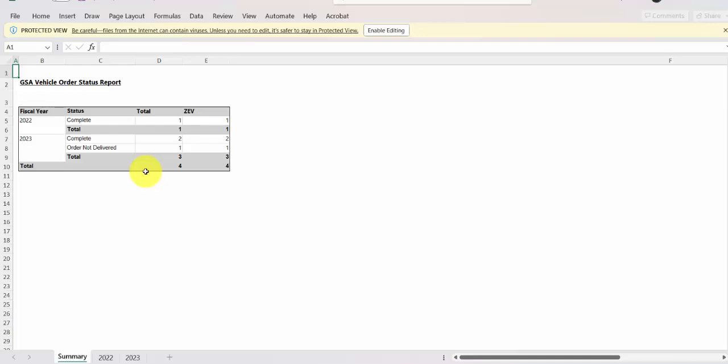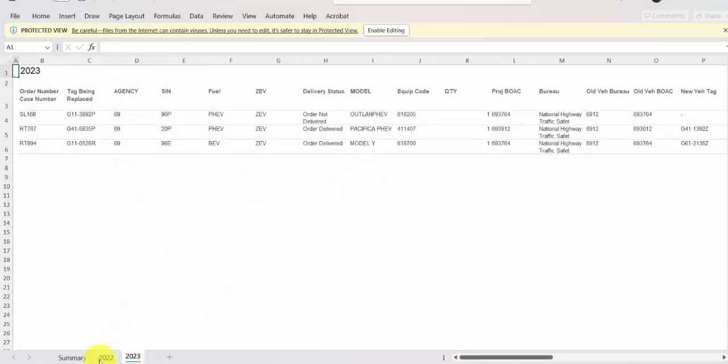So for the export to Excel, that status report, you see this GSA order, vehicle order status report. It's going to show you for 2022 and 2023, the orders that were completed, the orders that were complete but maybe not delivered. It's going to break that down for you. It's also going to give you an option in the next two sheets to look at the very granular level of the vehicle level data. So you can go through there and you can see those vehicles.